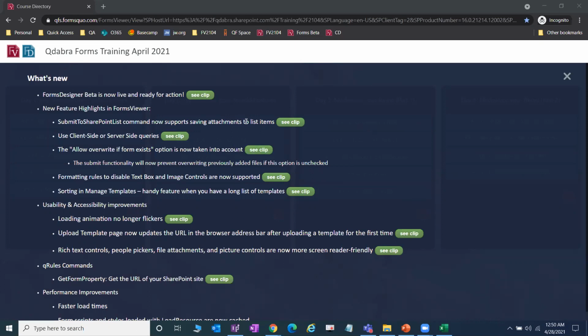Previously, on the SharePoint list mapping tab in Forms Viewer, the attachments column was not supported, but now we are supporting that. So you can now submit attachments to SharePoint lists using Forms Viewer. And Yesha is going to demo that later. Then we can look into this feature, client-side or server-side queries. Let's see the clip.